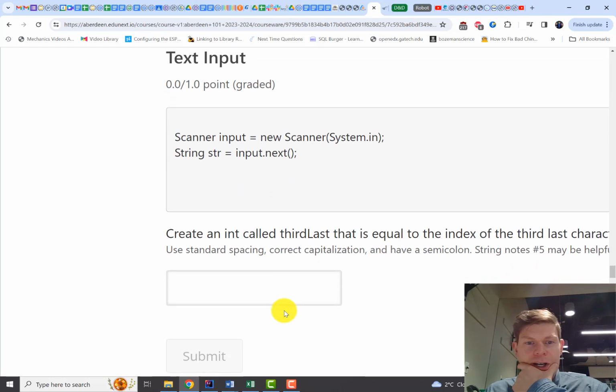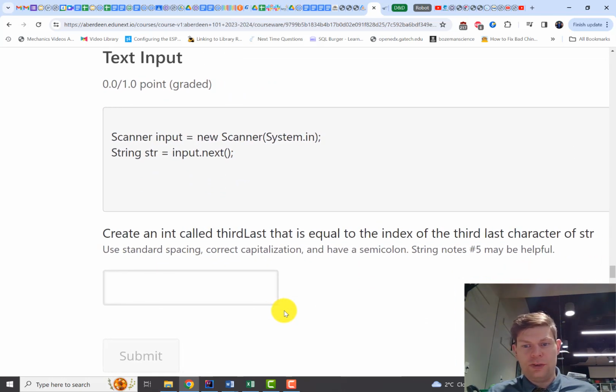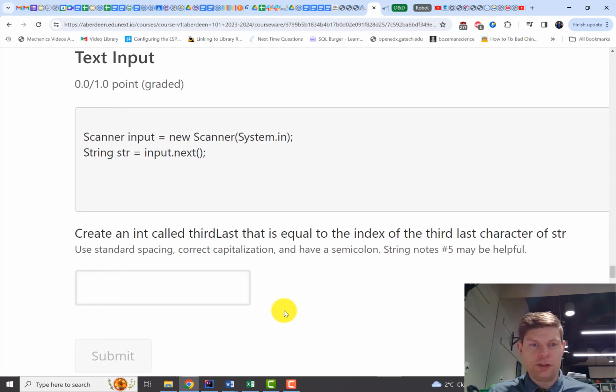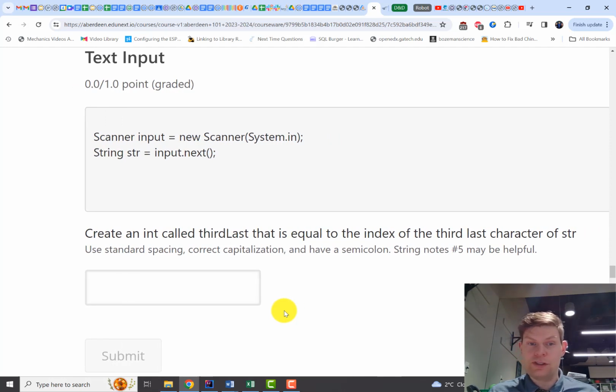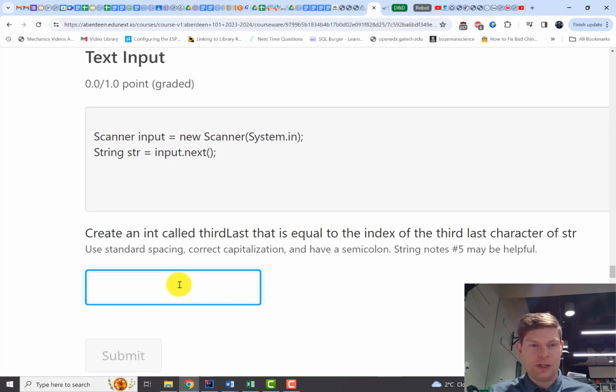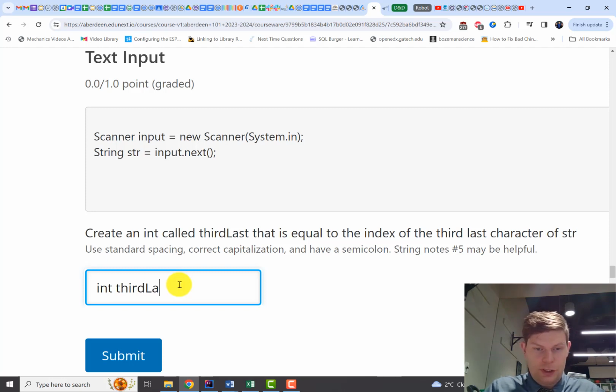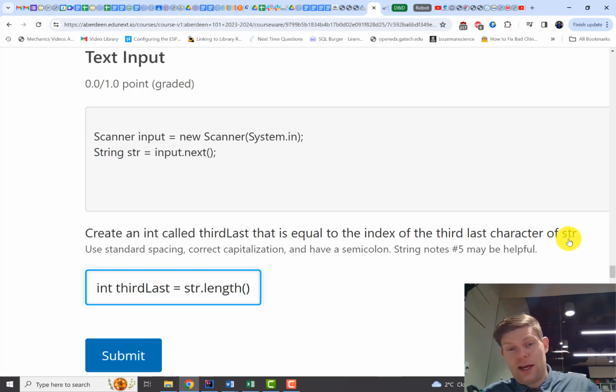All right, next bit. I create an int called third last that's equal to the index of the third last character of the string. So this is going to be pretty useful just for getting the right index for substring. So we want to make an int: variable type we want, what we want to call it. In this case, we want to call our variable third last, and then an equal sign. And then if we're going to find the index of the third last character of the string, we should probably start at the string's length, because it could be any length. It could be 5,000, it could be 5.